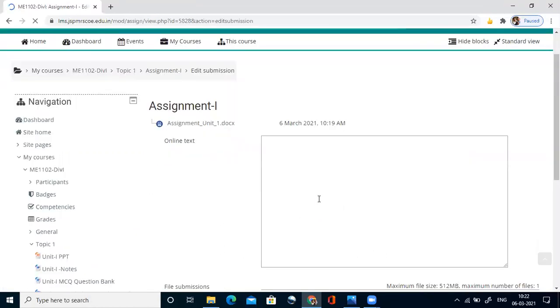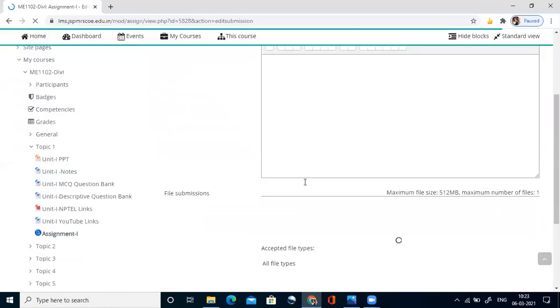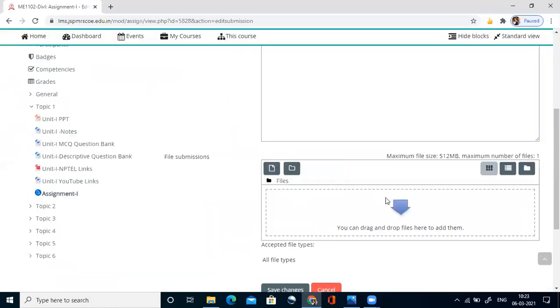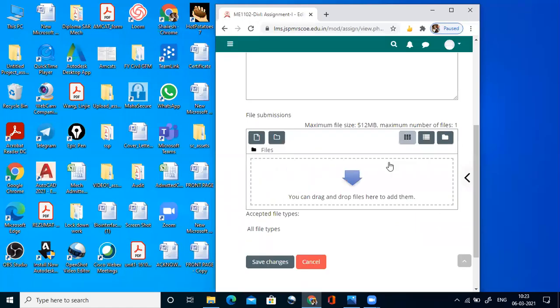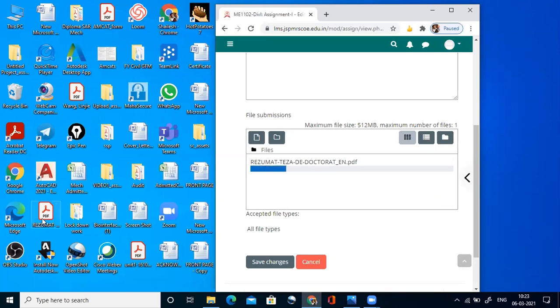After clicking on this add assignment tab, you will find a drop down window where you can drop your file, where the downward arrow is fluctuating. I will minimize this screen. This is the Moodle screen and my assignment solution file is this PDF file. I will just drag it and drop it into this window. The file with my assignment will get dropped here, that is, it is uploading on the Moodle.